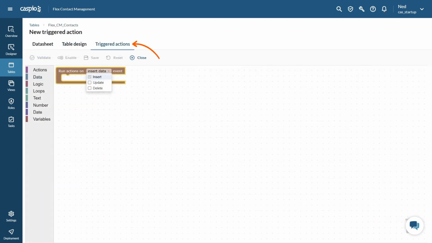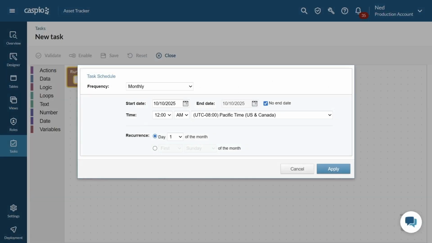If you want to automate updates or enforce certain actions, use table triggers. Triggers are a great way to reduce manual work by running logic automatically whenever a record is inserted, updated, or deleted. For automations that need to happen on a schedule, like sending notifications, reminders, or generating reports, use tasks. Tasks let you schedule actions to run at specific times or intervals, making it easy to keep your users informed or your data up to date without any manual effort.